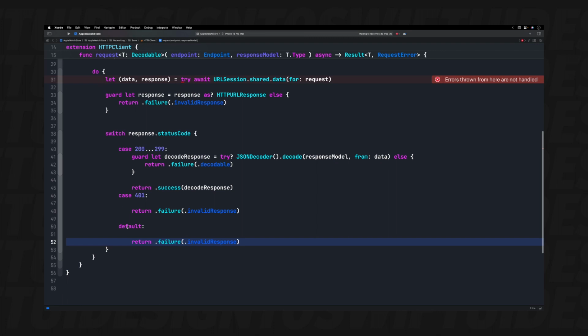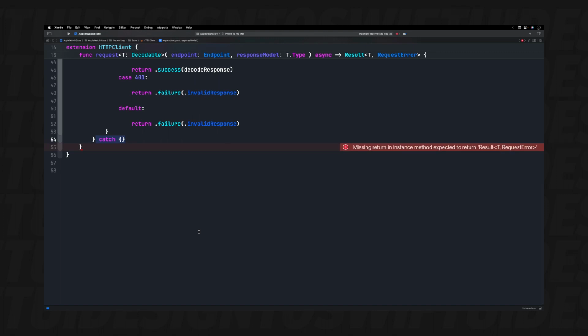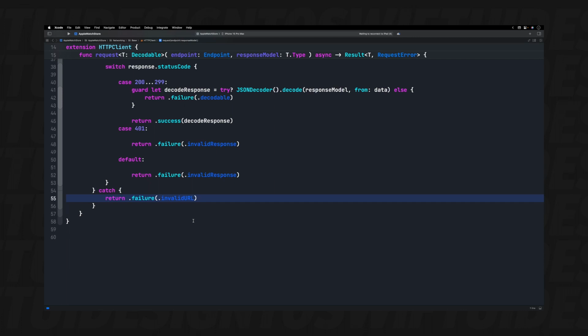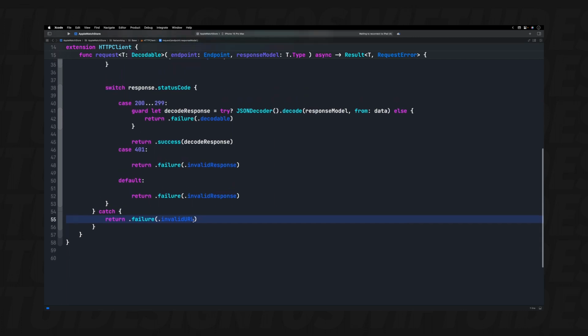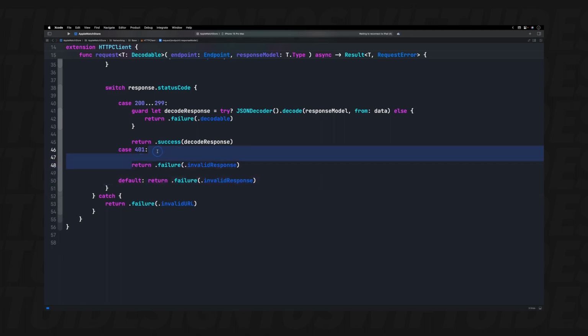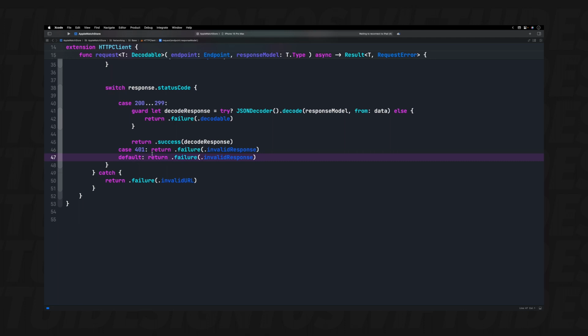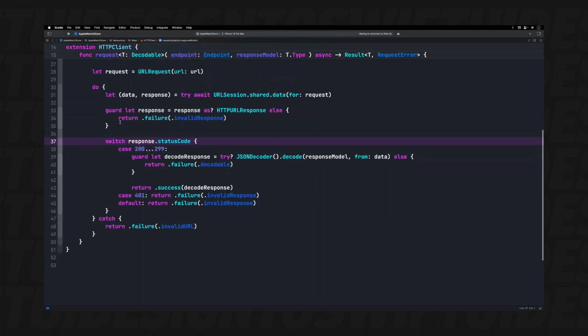Okay, now that we have this, we just need to do a catch. So right now we're doing a do. And our do is basically going to try and make sure that this happens. But if something happens anywhere within here that acts funny, we want to catch it. So we're going to add a catch. And then inside of the catch, we just want to say invalid URL for a failure. And so let's add that. And now we have our entire HTTP client request created, and we can clean this up a bit.